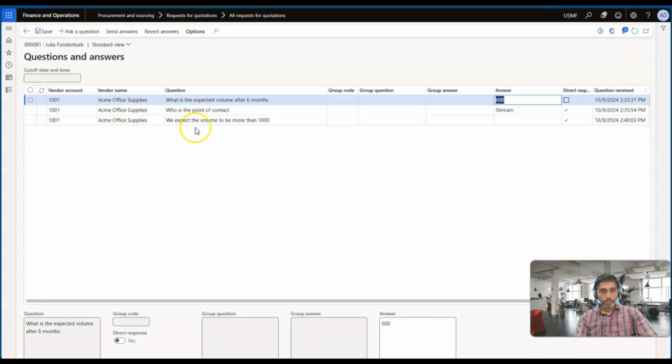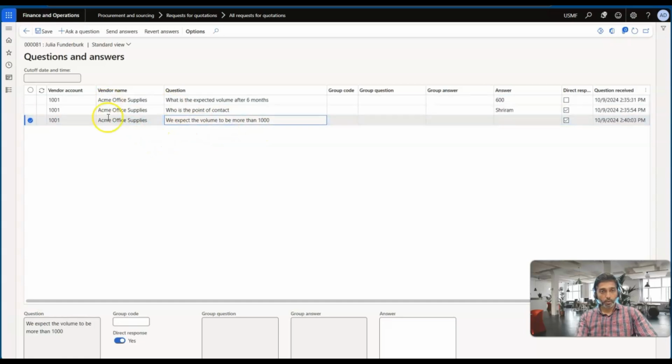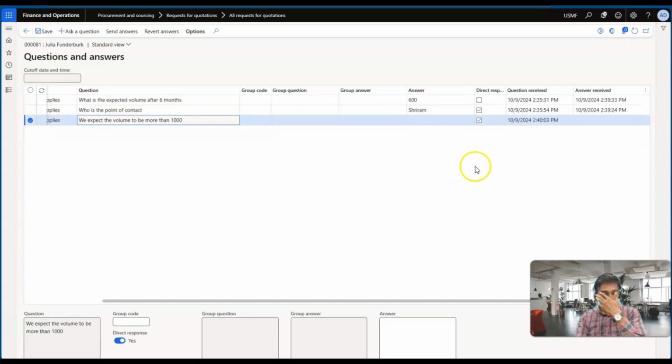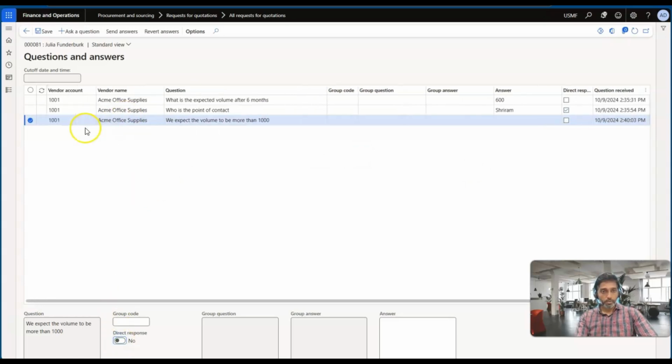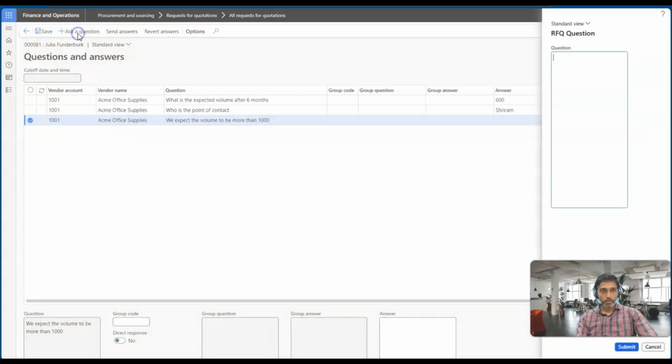And you can see the third question is captured in chronological order, so that at any point in time you will be aware of the order in which the questions have been asked. Then let me remove the direct response and save it. Let me ask a question again. We can deliver through air mode for better lead time.